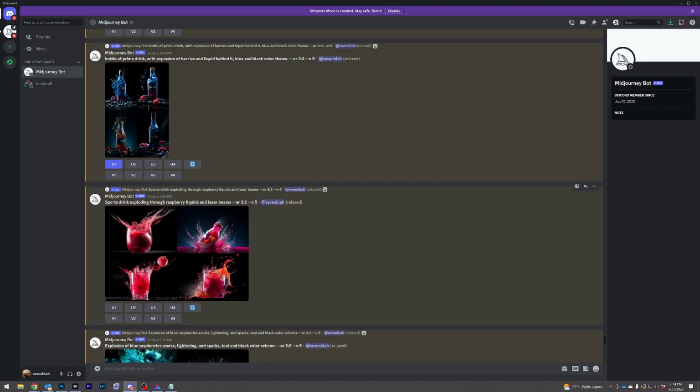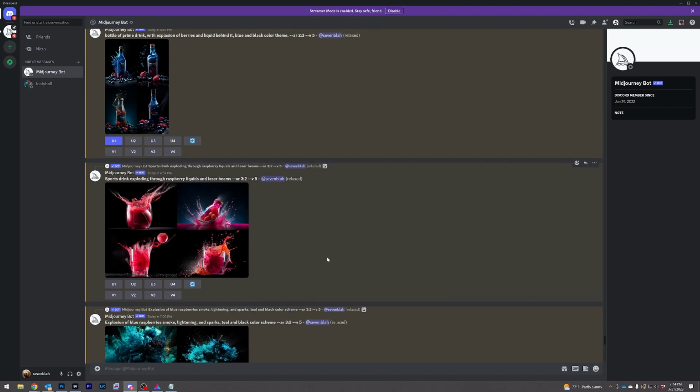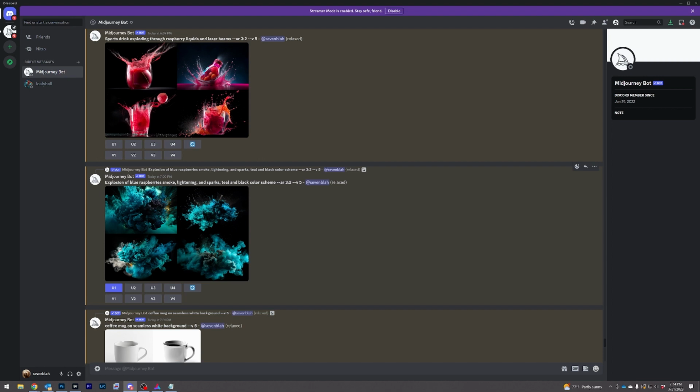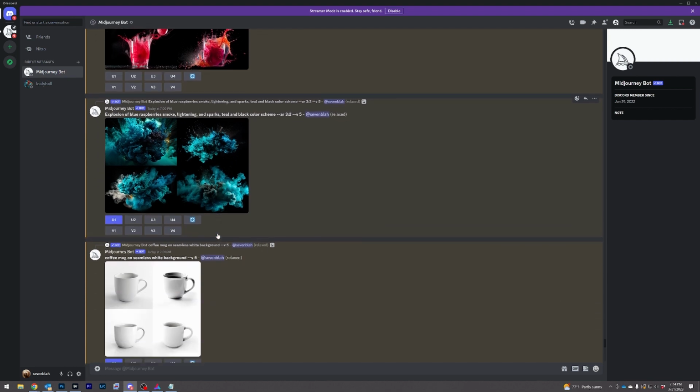I've already upscaled it. And so, this is the pink drink that we did with the red and green liquids last time. Sports drink exploding through raspberry liquids and laser beam. It did not do the laser beams like I wanted. That was the prompt for that. Here is a new version. Explosion of blue raspberry smoke, lightning and sparks, teal and black color scheme. So this was how the version 5 looked.